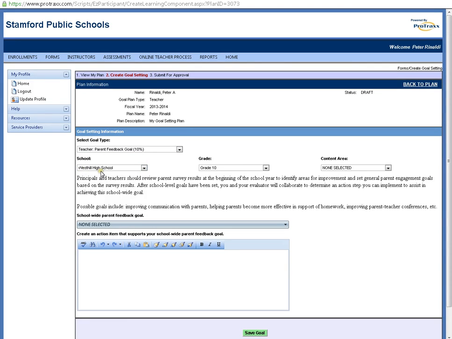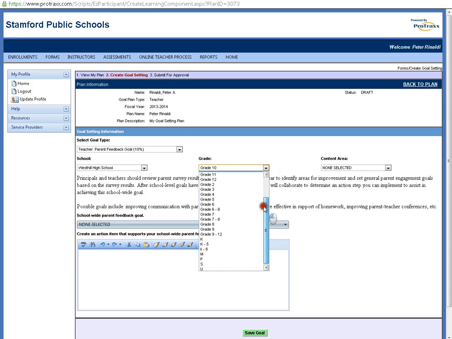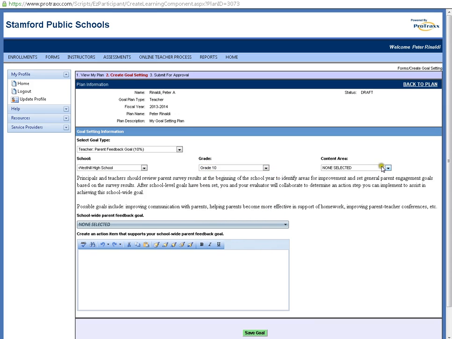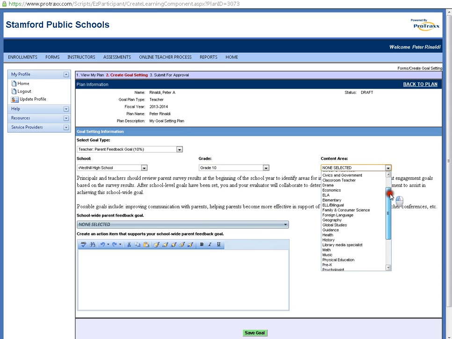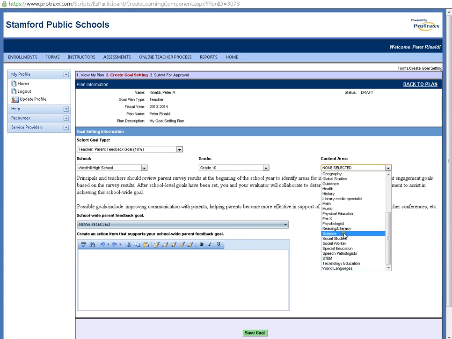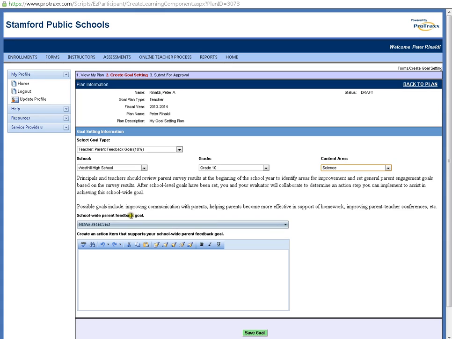Obviously, you want to make sure you have the appropriate school. Grade 10 is associated with many biology students, but if I were to click on this radio button, I could select a wide range of options. And then I also need to go over to content area and make sure I've got the appropriately selected content area. So that is science.